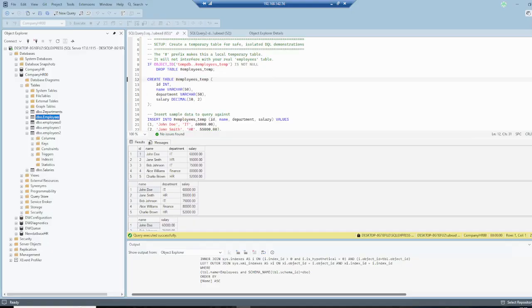Okay, now you are creating employees temp here. Okay, this will be a temporary table. If you put a prefix, this will make a temporary table.